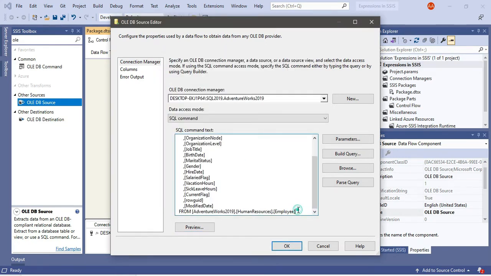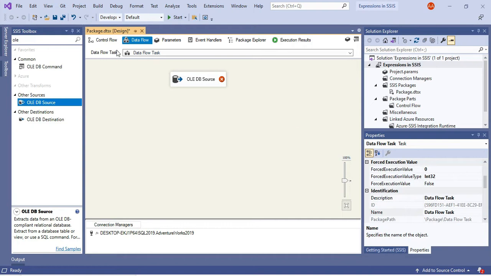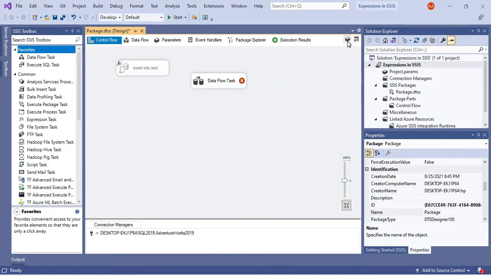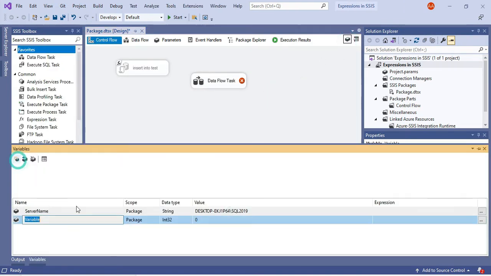But suppose you want to use some parameters. Maybe I want to pass the table name dynamically, or the database name dynamically, or use a where clause and pass some parameters dynamically. In the case of dynamic queries, another option is that you can click on cancel and create an SSIS variable here. Let me create an SSIS variable called SQLQuery, and you can change the data type to string. Then we have expressions here.